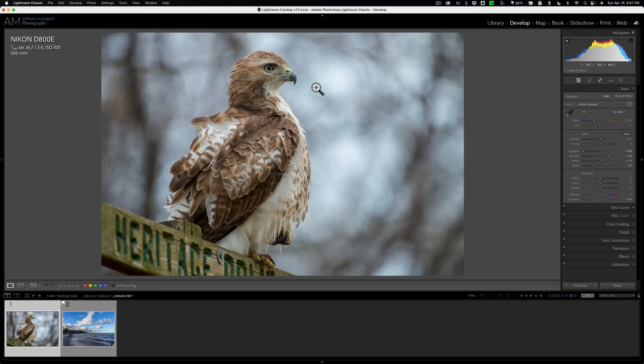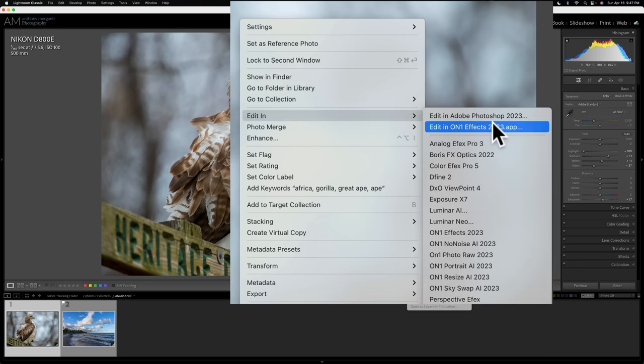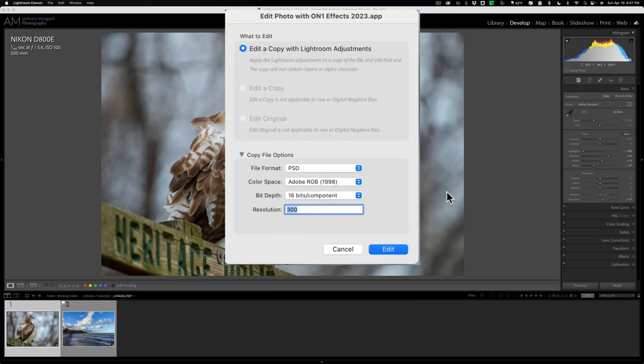So to do that, I'm going to just right-click right on it, go down to Edit In, then over and down to On1 Effects 2023. When I do that, because this is a RAW file, it's asking me to create a copy with Lightroom adjustments. Now, if you use On1 Effects all by itself as a standalone application, it will work on RAW files directly. But the thing with Lightroom is when you use different applications as Lightroom plugins, you cannot send the RAW file directly into those plugins. You have to send either a TIFF, PSD, or JPEG. In this case, by default, it's asking for a PSD file, so that's what we'll use. So we'll just click Edit.